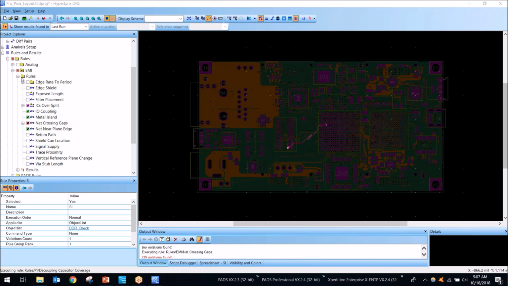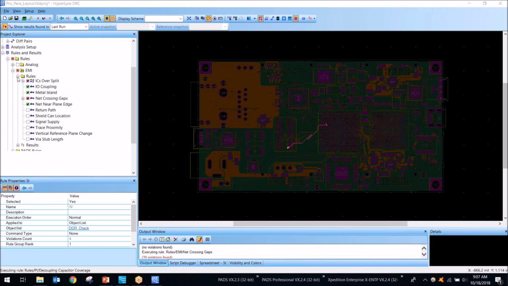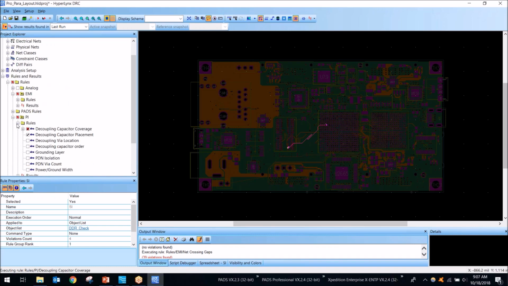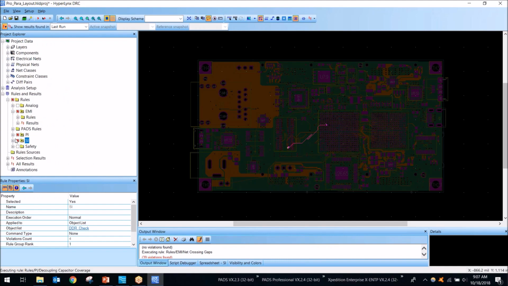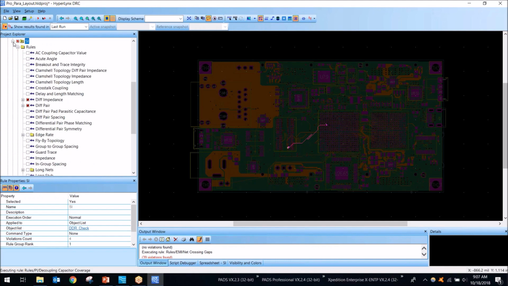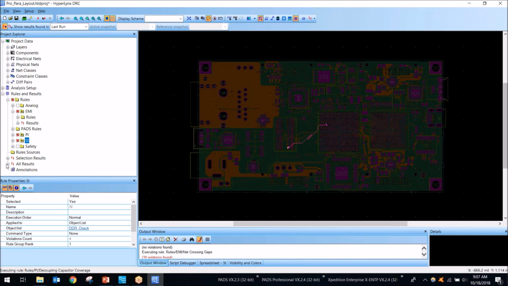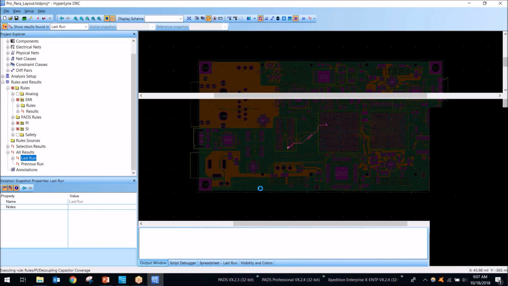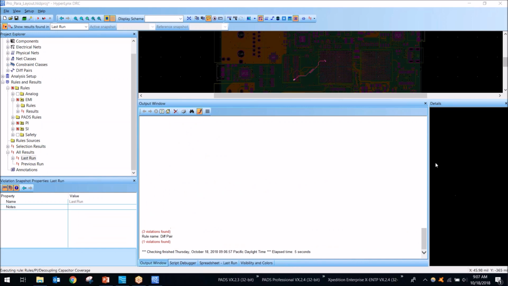Okay, so anything that we see red is going to be showing that there are some rules that have actually failed or caused violations within our design. Okay, so I can just take a quick look at my different results and see what's actually caused violations. Okay, so what I can actually take a look at is in my last run, in my violation section, I can actually take a look and see all of the rules that have failed.